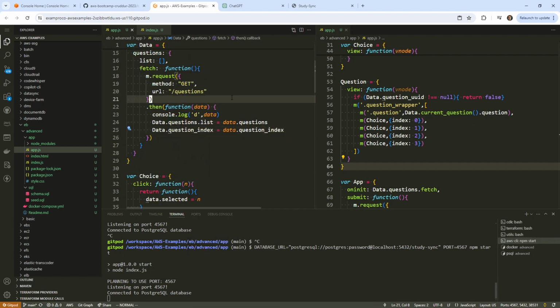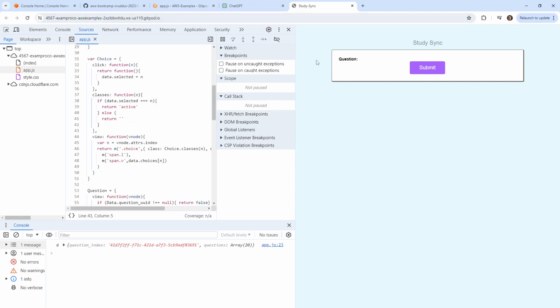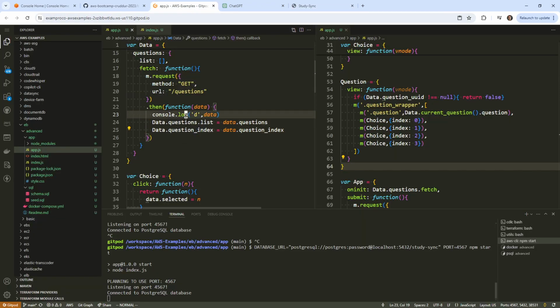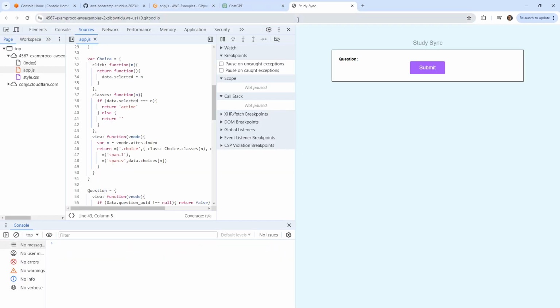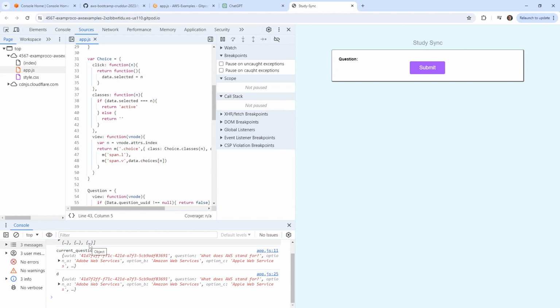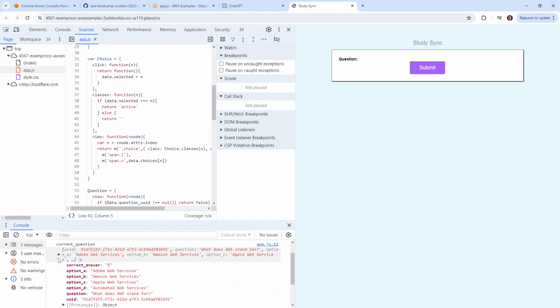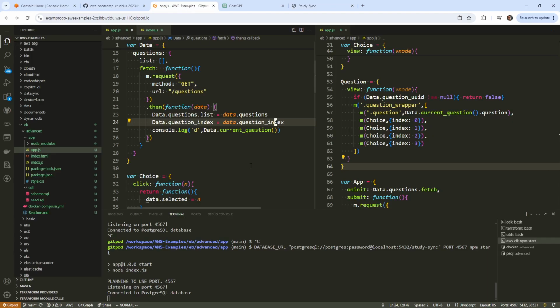Okay, we'll try this again. We'll save that. We'll go back over to here, give this a refresh. The data is still showing up here, but what I want to see is if I go down here and we say D data current question, and we'll refresh this again. So this is returning a current question, so that is good. And this isn't UID, this is just index. I called it the wrong thing. So all my mistakes have just been me typing things wrong.